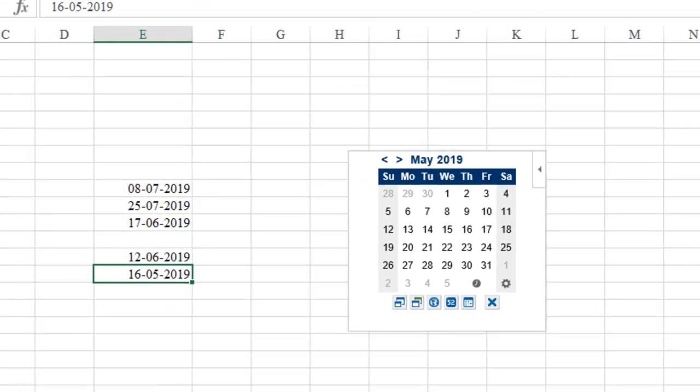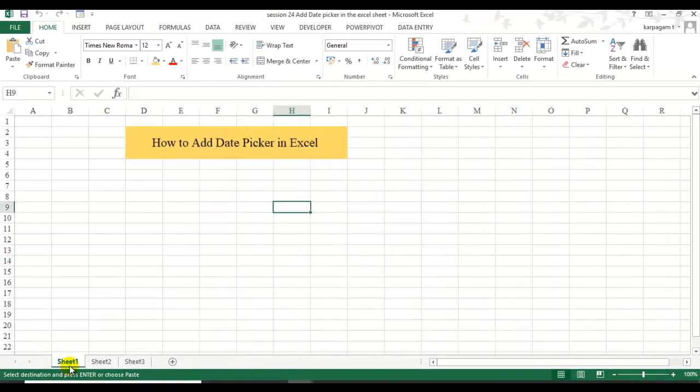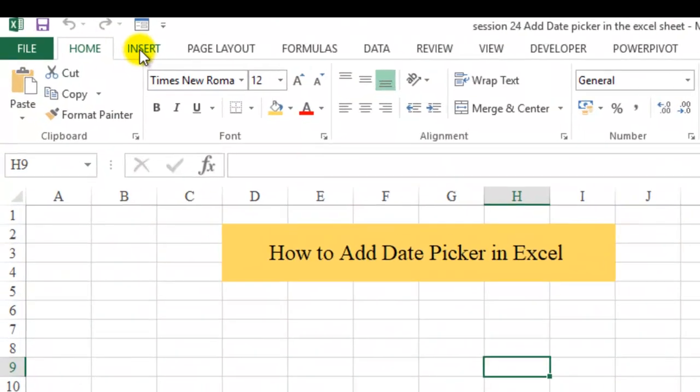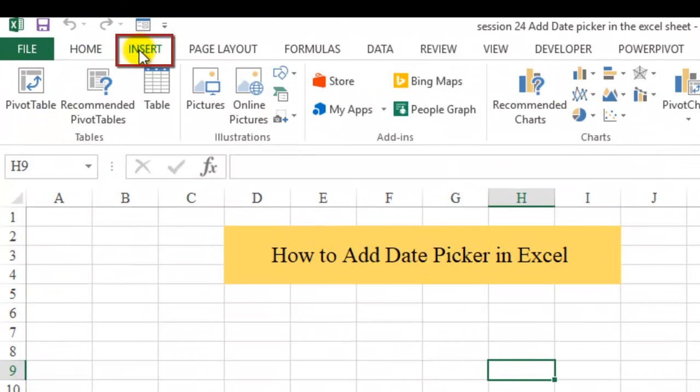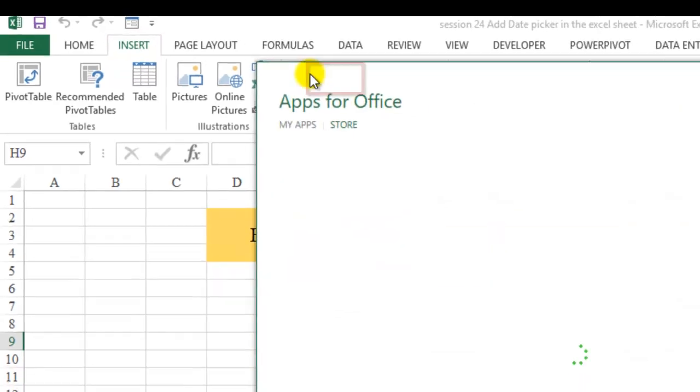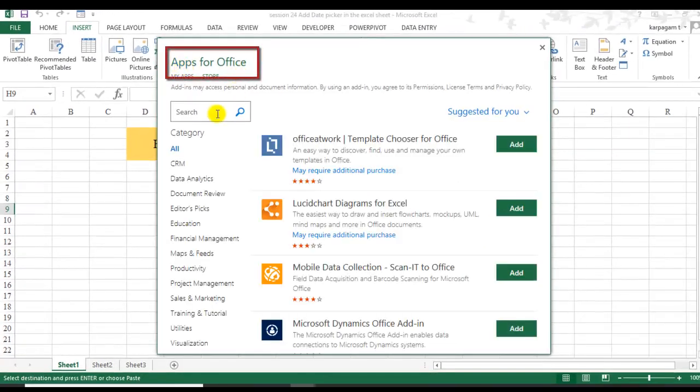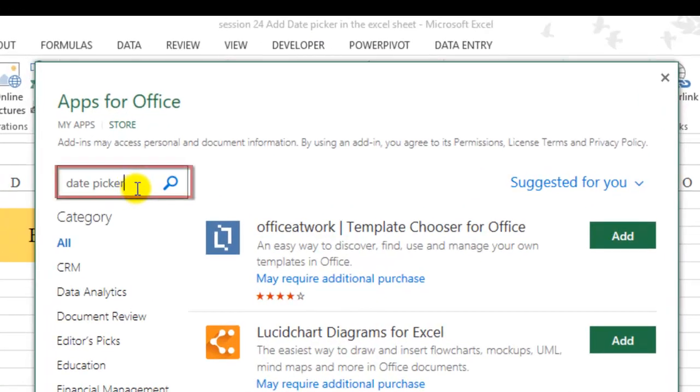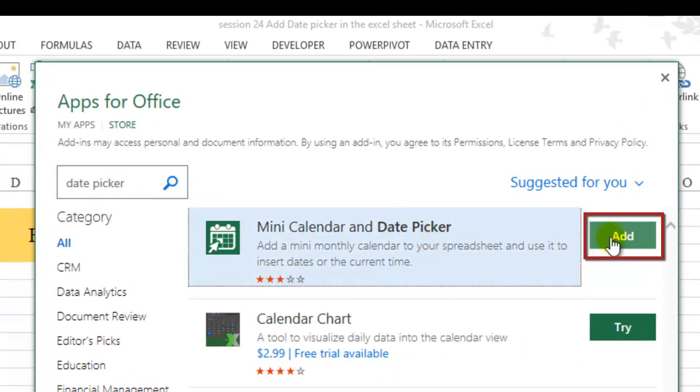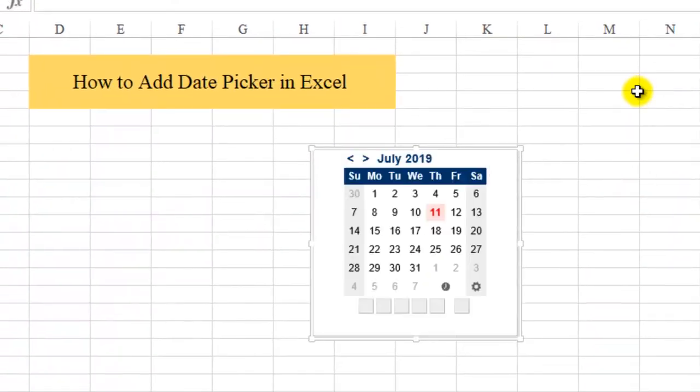I will demonstrate. First, how did I add this date picker? What you have to do is go to Insert from the ribbon, click on this. From Insert, go to Add-ins, the third box. From there, pick up this tool. When you click on this tool, it will connect you to Office Add-ins. Go to the search box and type date picker. When you click search, it gets you Mini Calendar and Date Picker. Click on it. As of now, the date picker is added here.